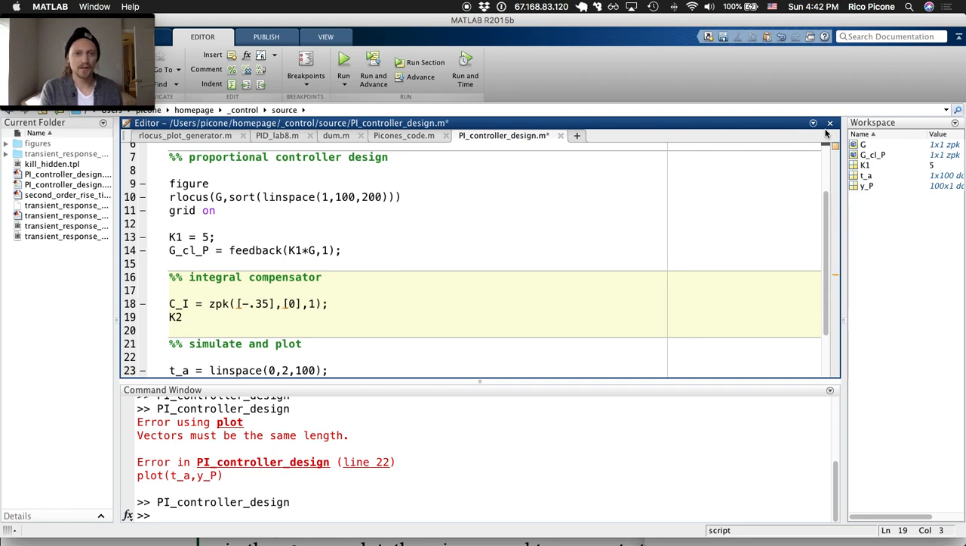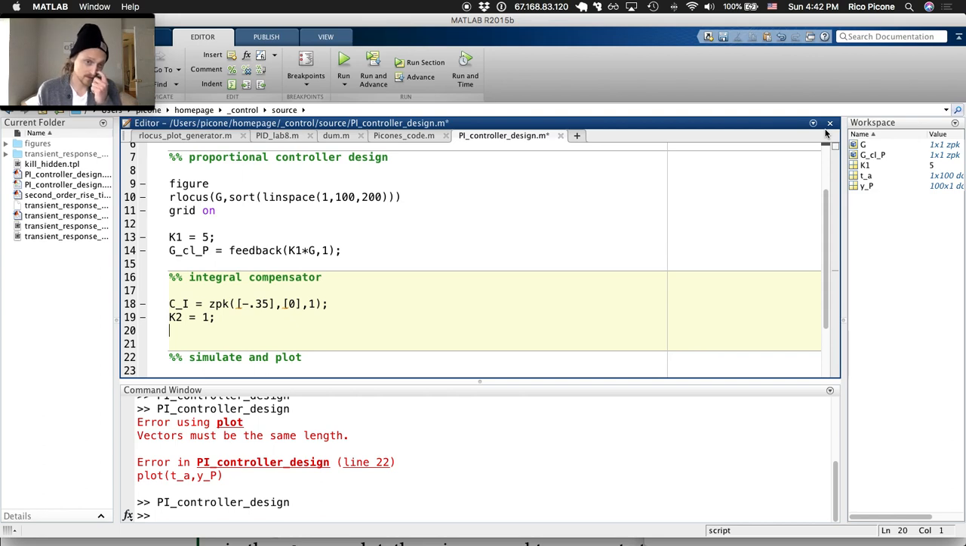So let's define a new K2, which we don't know what it is yet. We're just going to set it to 1. We want to maybe tweak the gain again, but we don't know what to tweak it to. So maybe our percent overshoot is going to be met. Maybe it's not. Let's look at the simulation, see what happens. Let's see what our steady state error compensation is. That's the whole point of this integral control. The integral compensator is to see what happens in terms of the steady state error.